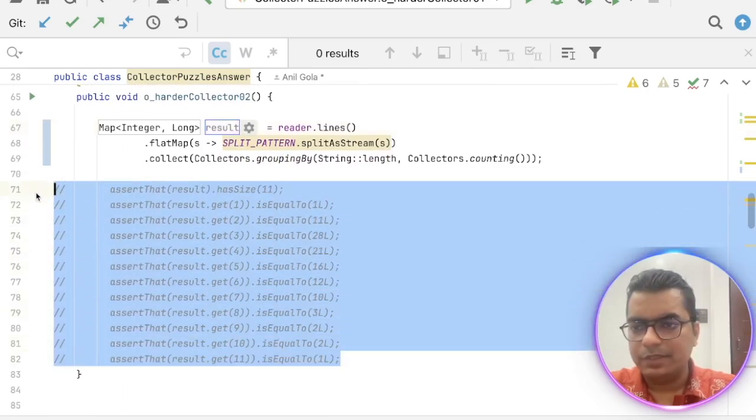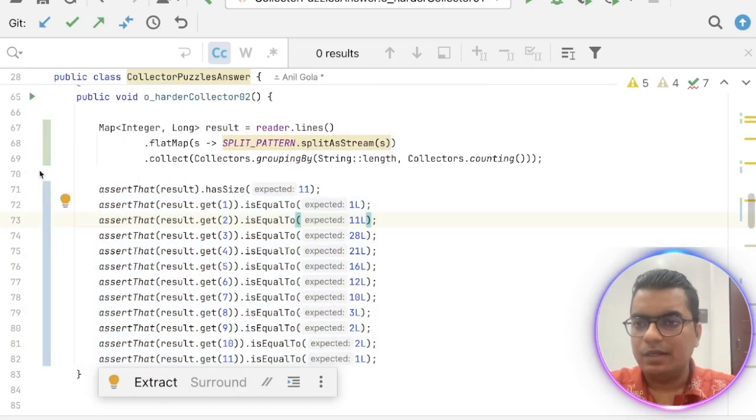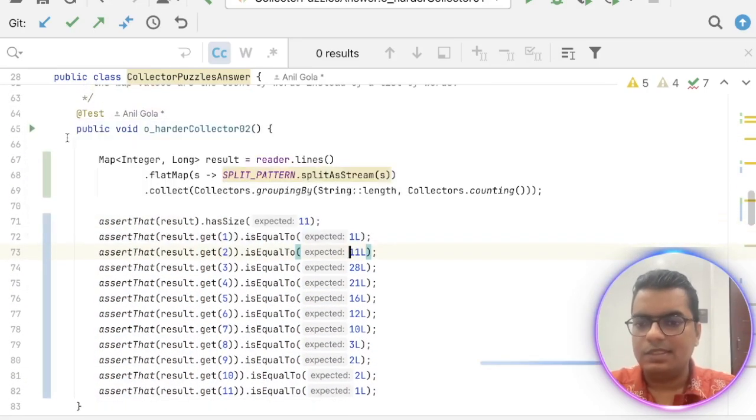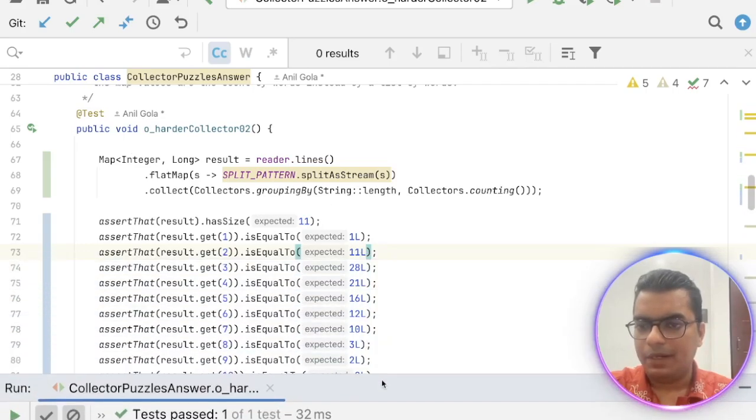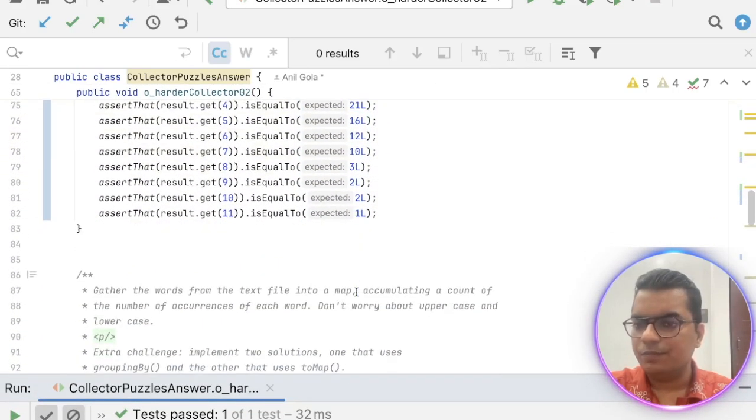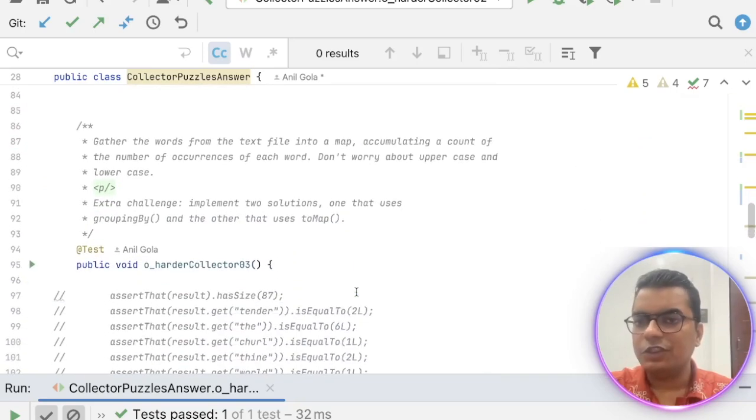And let me uncomment everything. Let me try this test case as well. Hopefully it should pass. See, this is passing. So we are quite happy now. We are able to solve these two questions. Now let's see what the third question of Jose Paumard is.